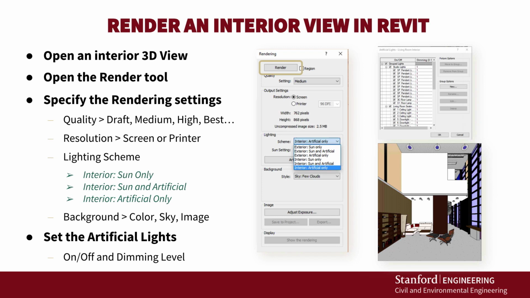Next, let's look at how you render an interior view in Revit. And you'll find that the workflow is very similar to rendering an exterior view, the big difference being changes you need to make to account for lighting differences. So to render that interior view, start by opening the 3D view, and again, open the Render tool.